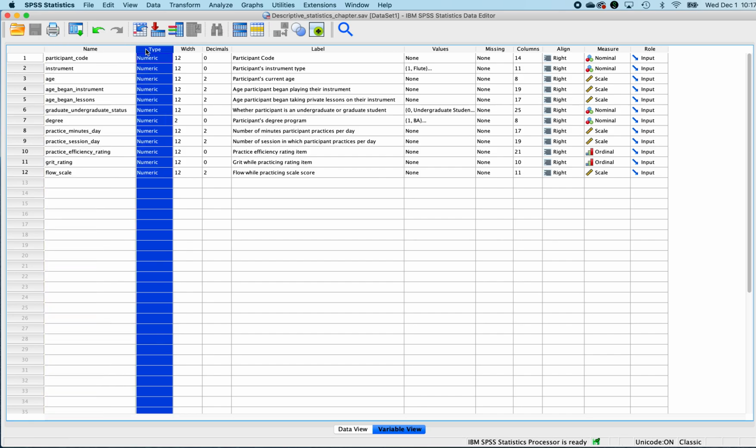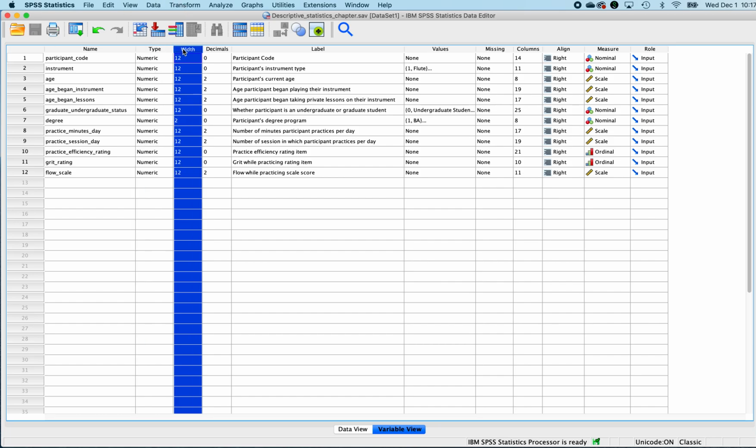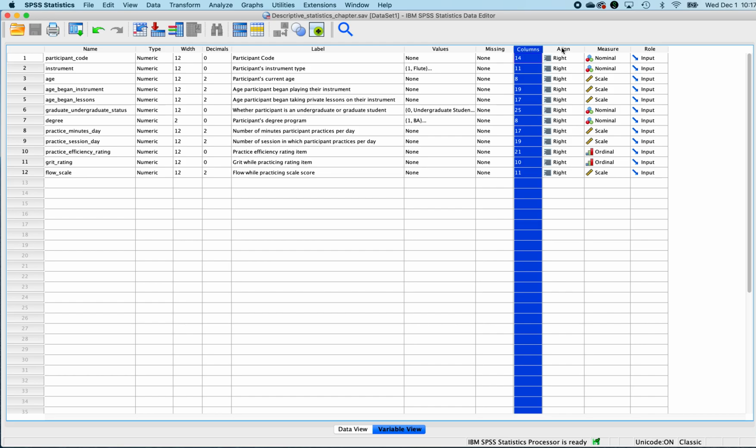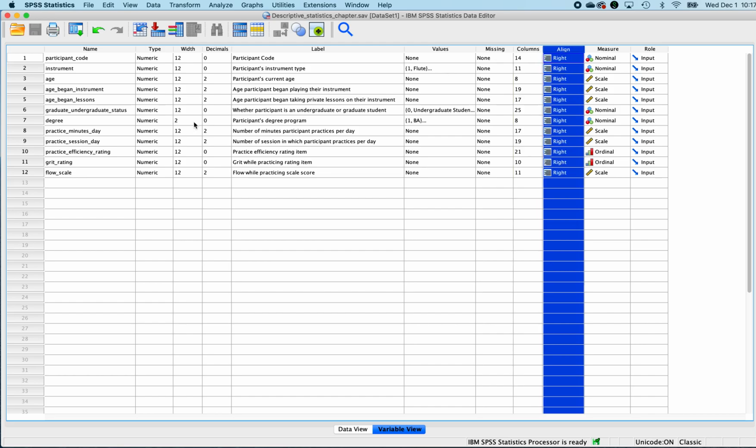In this data set, all of the variables are represented with numbers in a general format. That is, none are represented with text and none are special formats like dates or currency, so they are just labeled as numeric type variables. There are also columns like width, decimals, a column called columns, and align, and each of these refers to the appearance of the columns in the data view that you can alter.